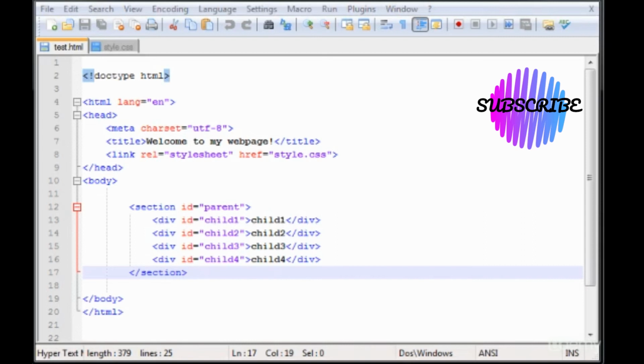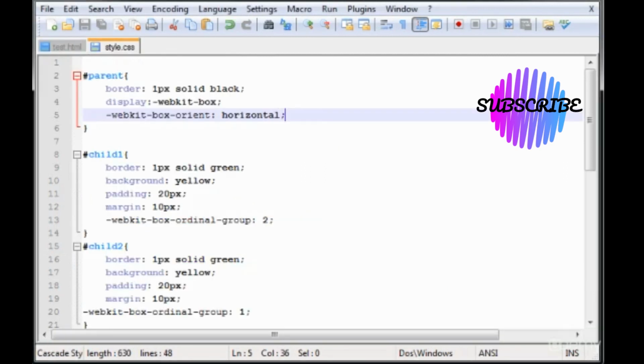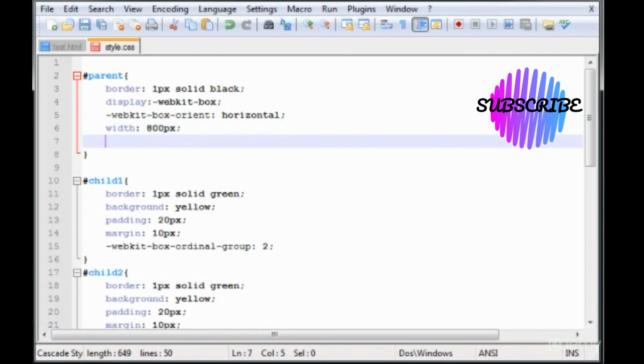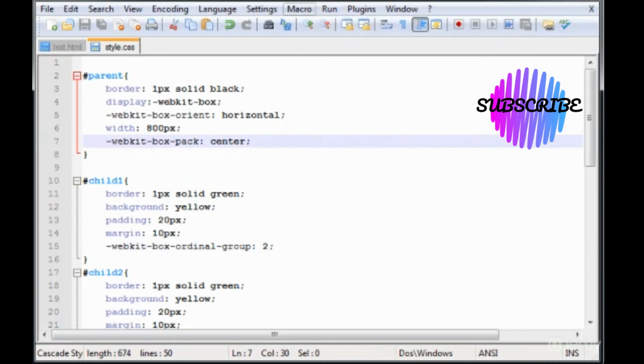Now let's say I want to center all of them in the middle. To do that, you have another property, pretty simple. Let's give first here a width of 800 pixels and save it. After width, you type Webkit Box Pack and here center. This will center all the boxes, in this case the 4 divs we've created.